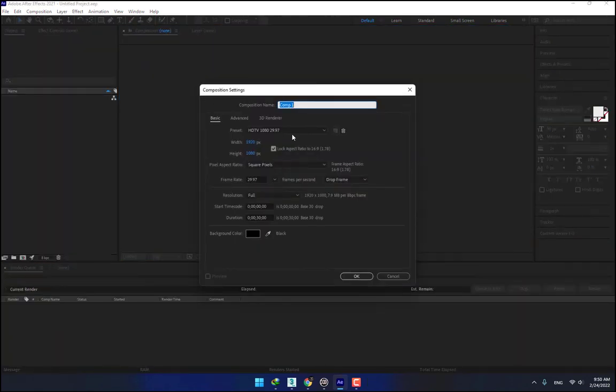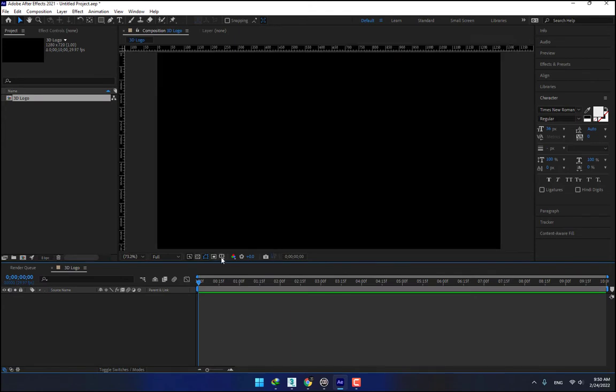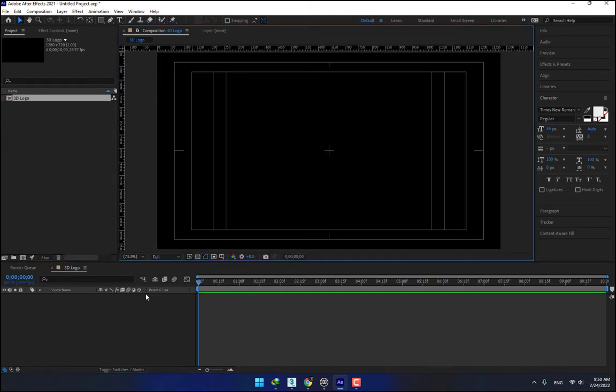So let's get started: how to model a 3D logo in Adobe After Effects. Create a new composition, select HD, and name it 3D logo. Time must be 10 seconds and the background black means alpha. Press OK, then Ctrl R for ruler, and turn on title action safe area.